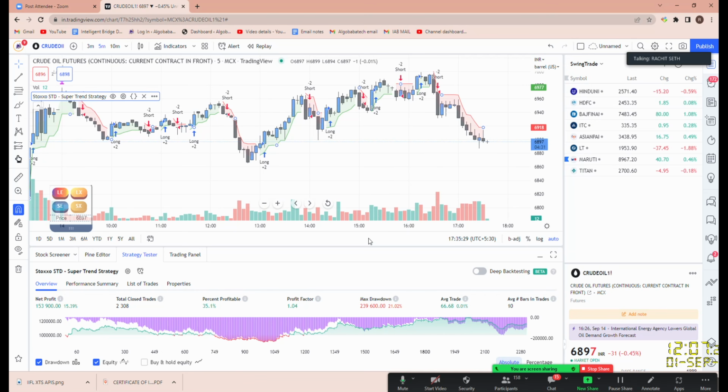now whenever we have a signal, it is going to keep on taking the position and exiting me. When there is a long, it will take a long. When there is a short, it will exit the long position and take a fresh short position. So this is set. This is how we do it with the free accounts.